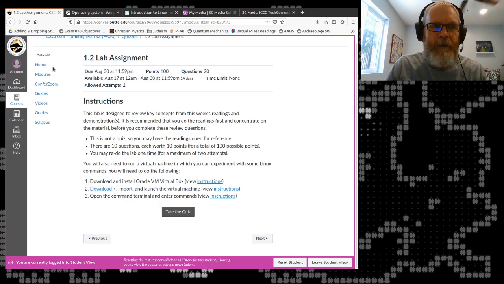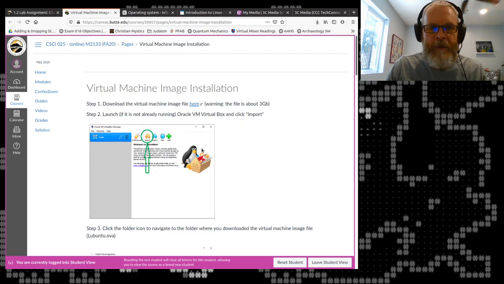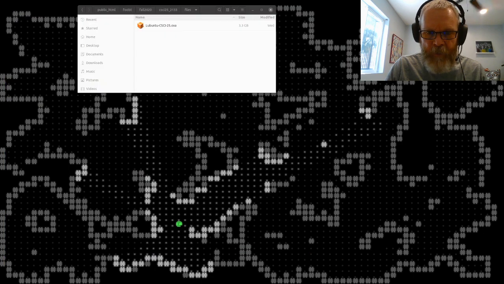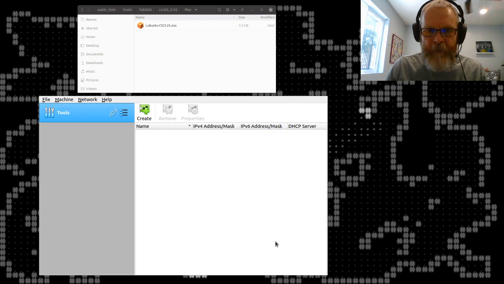Let me tabify that. So I'm about to go through this process of installing a virtual machine image. And again, just be warned, my Linux system looks a little bit different. Okay, so that's where we're at, and I'm going to do that. So let me hide that and bring up this. Alright, so you'll notice mine's a little different. Not too big a deal.